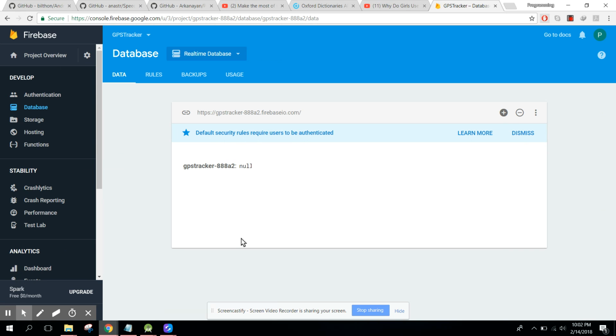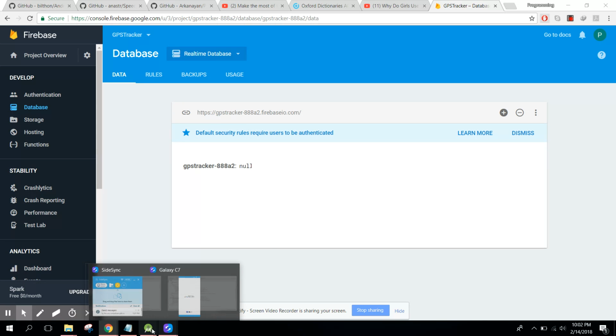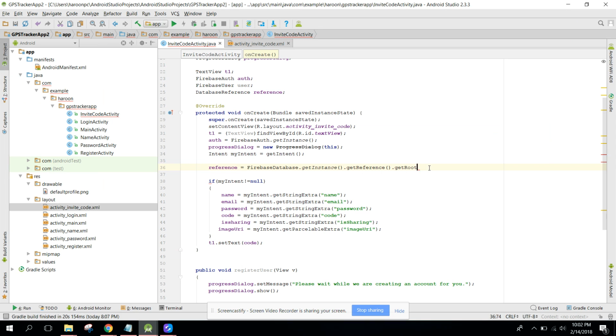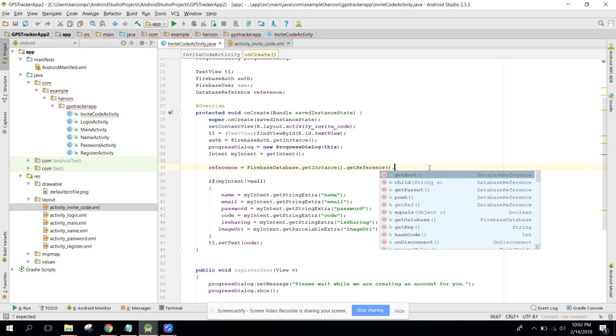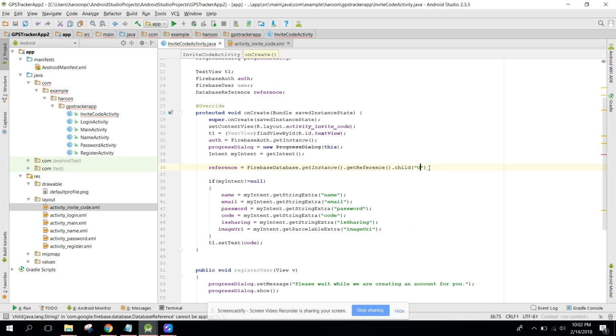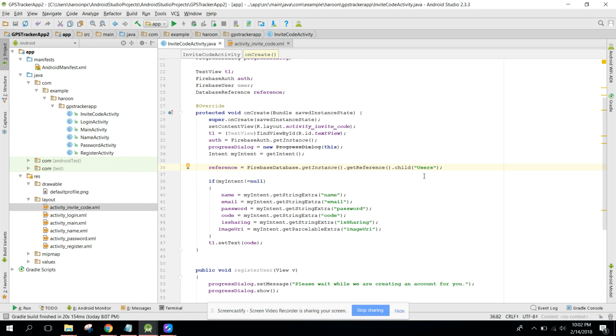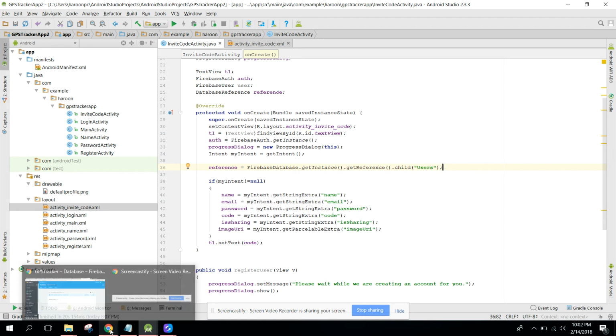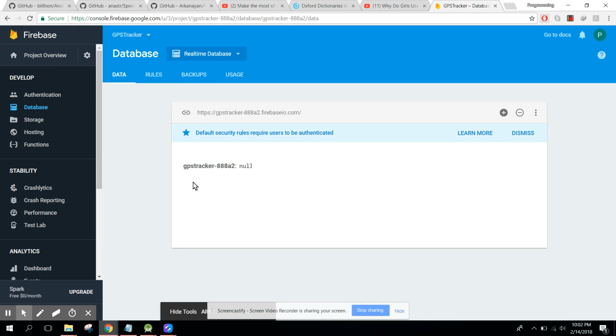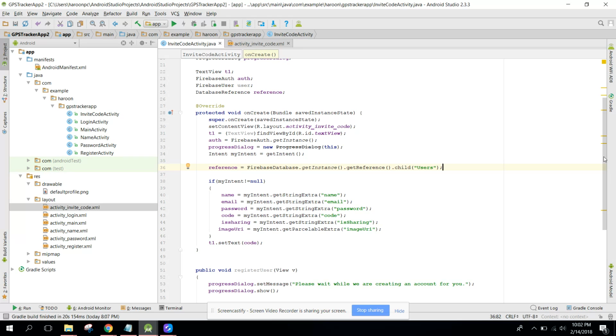But we want a node here of the name users. So we can add a child: get reference dot child, and here we can say users. In this node, I mean in the users node, the values of the user will be saved. Let me show you. Here will be user 1, his information, then user 2, his information, user 3, and user 4, and so on. So now you understand me.